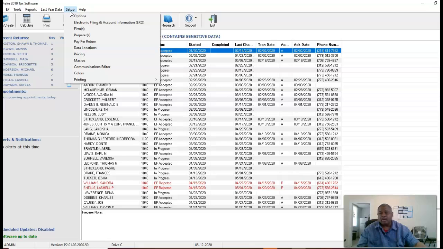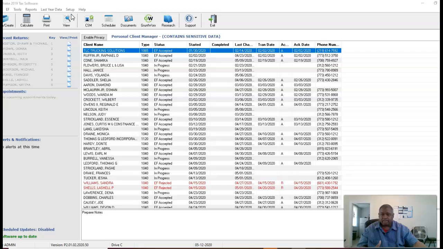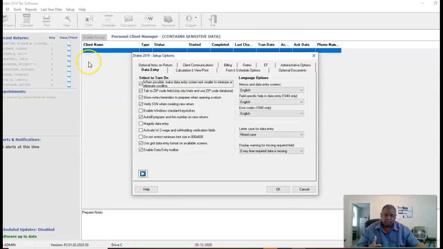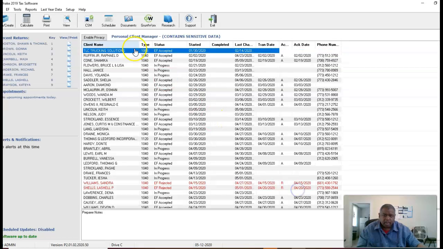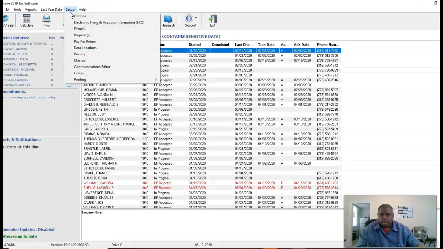If you were newly installing this software, it would bring up a dialog box that will show you everything that needs to be set up. But since we already have it on the system, I'm just going to show you what it looks like already on the system. These are the three things we want to set up to get started: the ERO section, the firm section, and the preparer section. Those are the basic three you need to set up to get started.